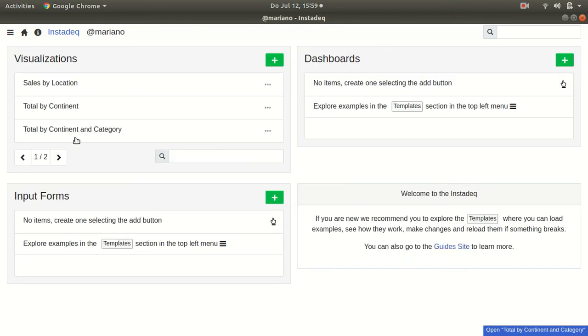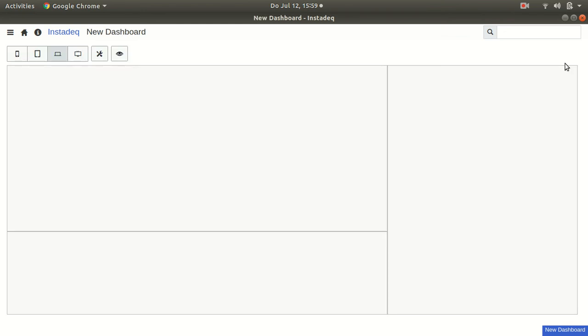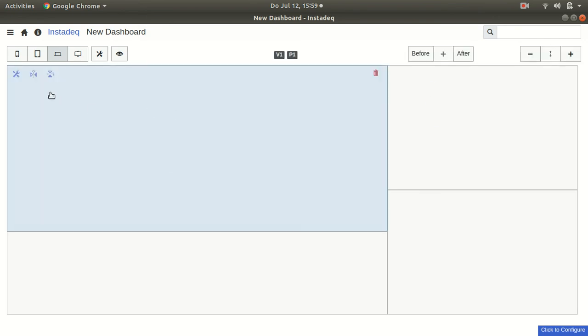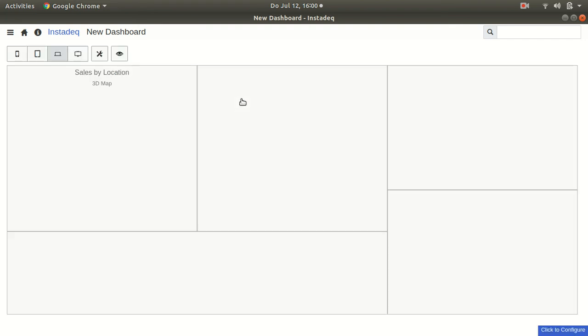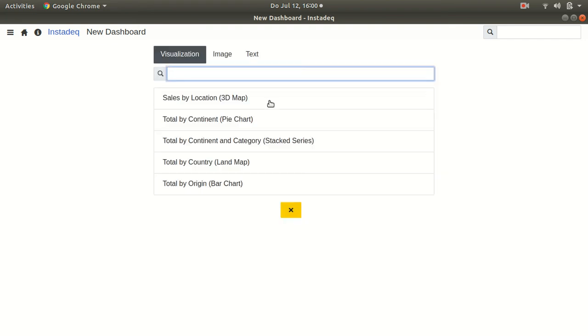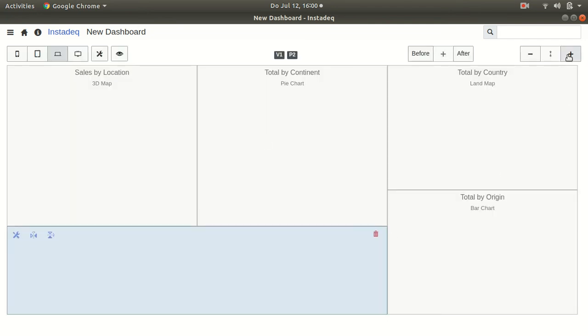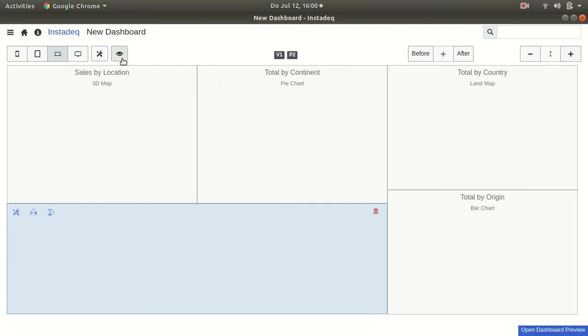Now that we have 5 charts, we can go to dashboards and click new dashboard. And we have 5, so let's split this in half, and this one horizontally. We will put the 3D map here, the pie chart here, the land map, totals by origin, and the stack series. Let's make this a little bit bigger. And now let's see how it looks.